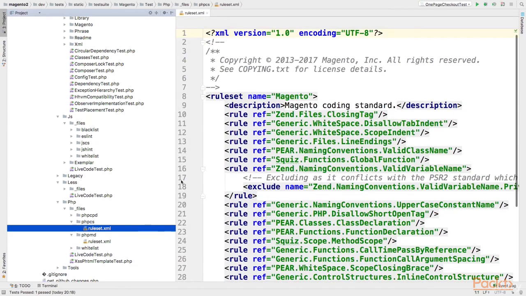Let's try to run the static test. To run static tests, we can use the Magento console command bin/magento dev:tests:run. And here we have to specify which type of test we would like to run. In this case, it's static.